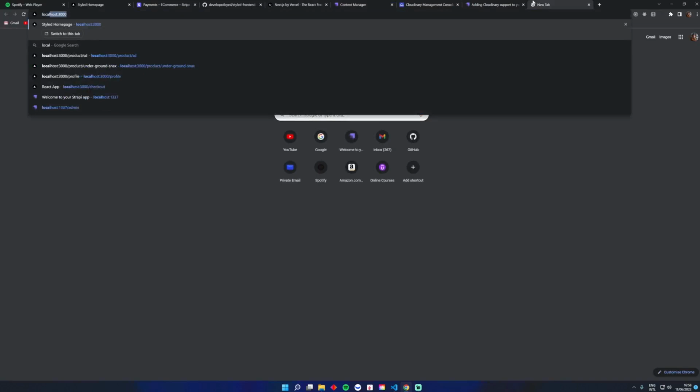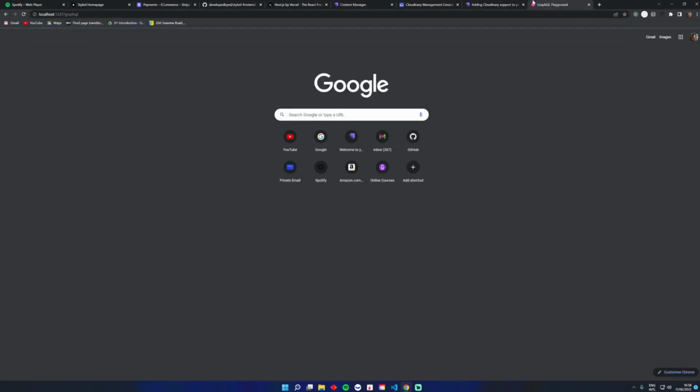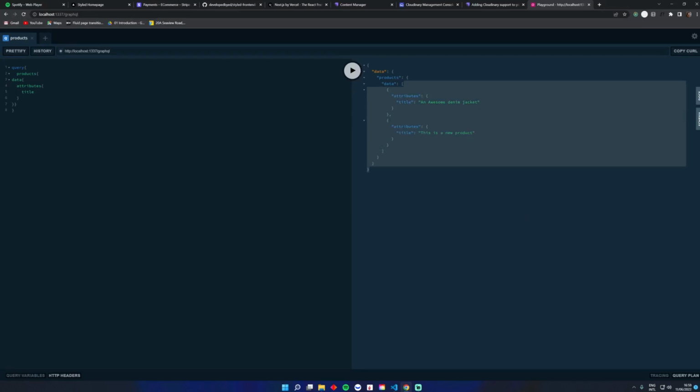So localhost 1337/GraphQL. Again, if you want to fetch some data, you just write query like that. And then let's do products, data, we'll get attributes, curly brackets, you just keep doing curly brackets, and title. So we have 2 products now. Take a look. So that works.